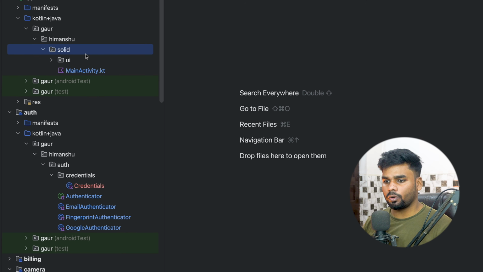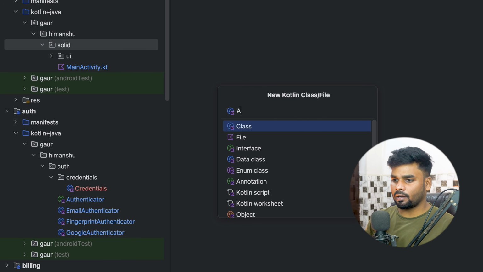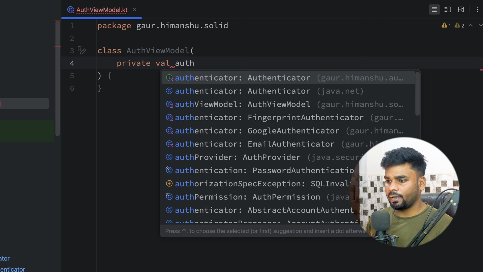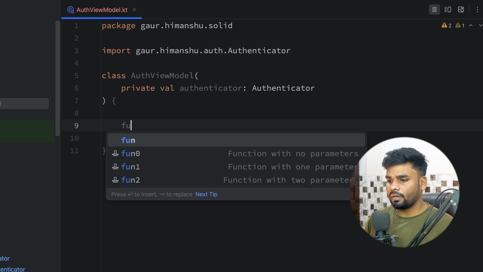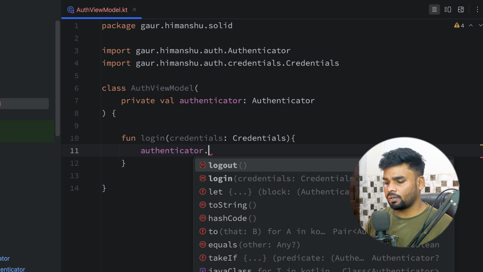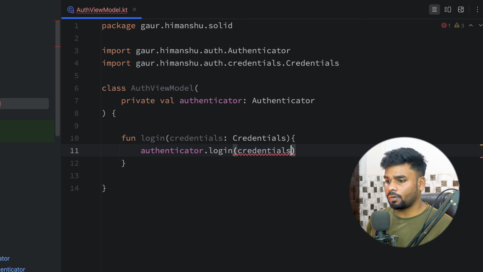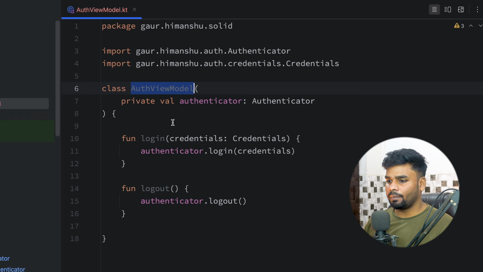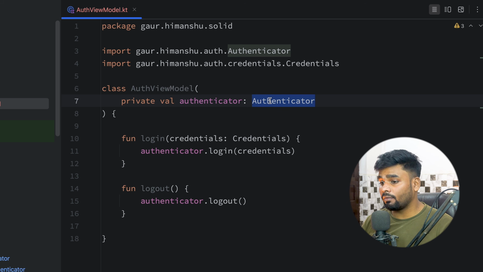I'm in my app module, and in this I'm gonna create a class, and the class name is authentication view model. This class will depend on authenticator. Now we have here a function to perform login, and the requirement of this thing is credential. Use your authenticator and perform a login, pass your credential. Similarly, I'm going to perform logout operation using our authenticator logout. So authentication view model will depend on authenticator. Now auth view model will act as a high level module, and authenticator will act as a low level module.